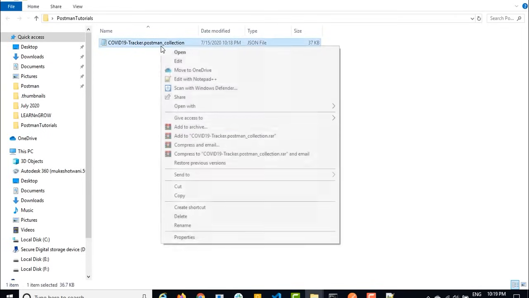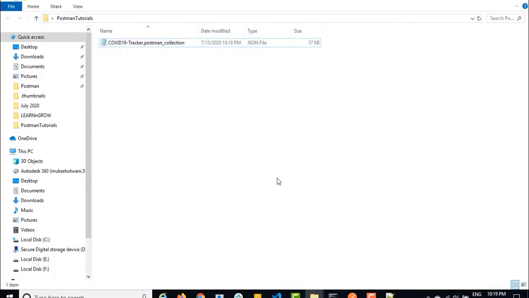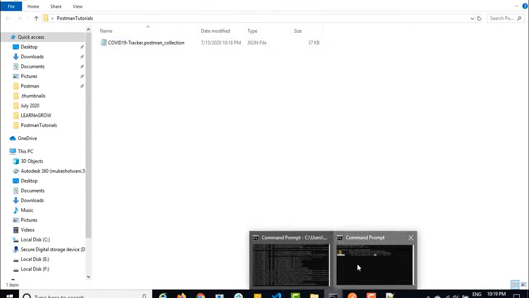In case you want to cross-check, just open this in a notepad, and you will see how many requests you are running, what type of request, what kind of headers, and all the details you will get here. Cool. So our collection is ready, and let me quickly check.